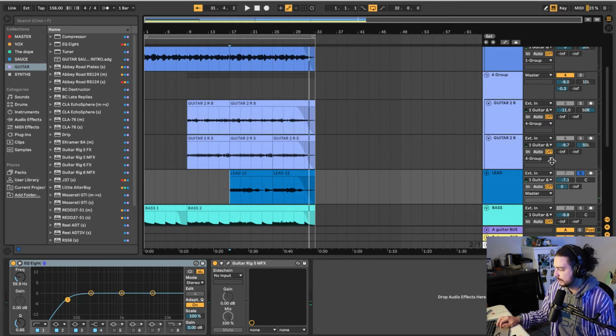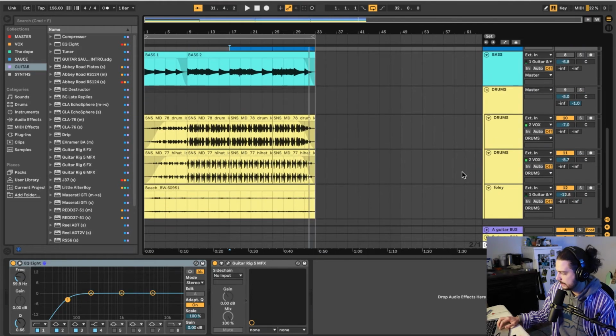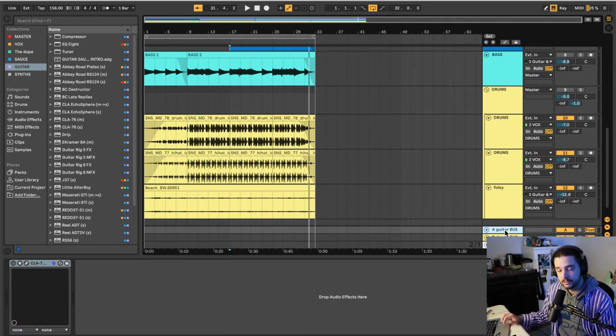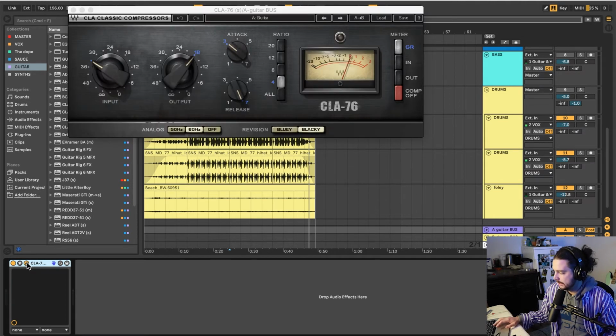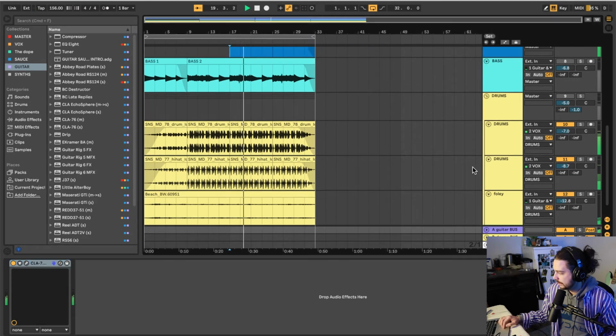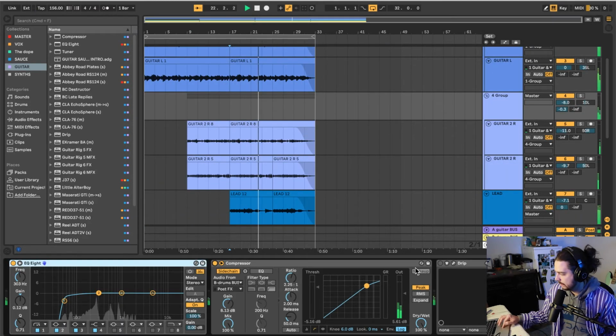And then after all of that, I create a bus for the guitars, and I add a compressor. And it's just to glue them all together. So let me get back in here and turn back on those plugins so we can hear what's going on with the guitars.